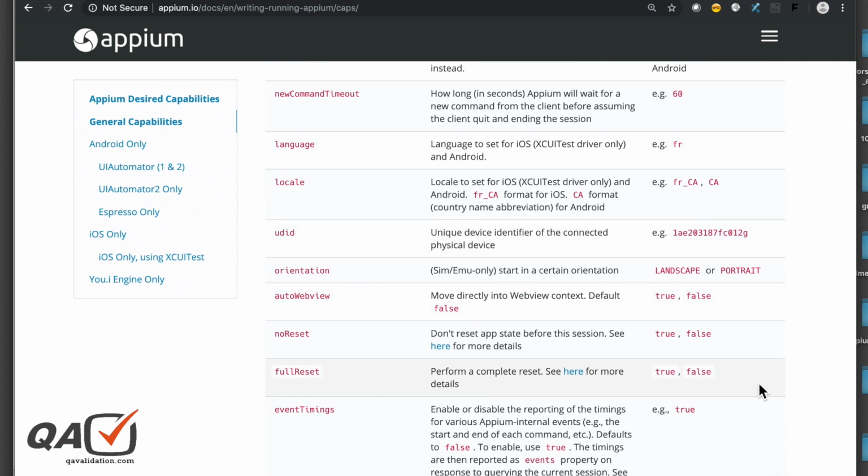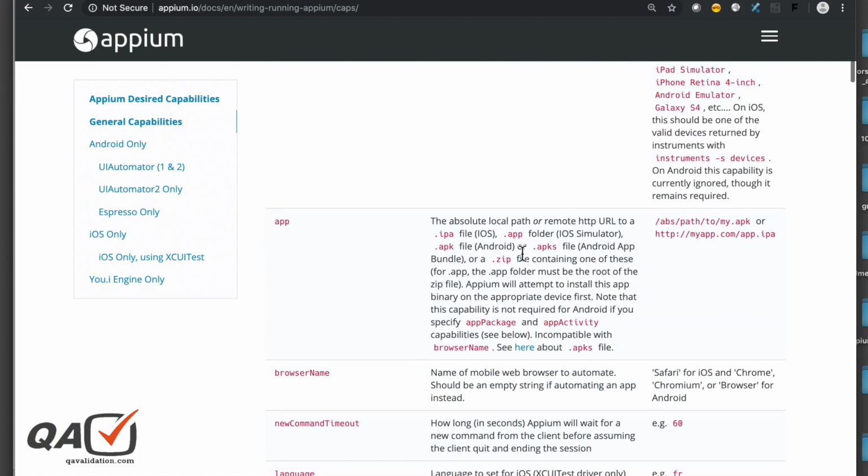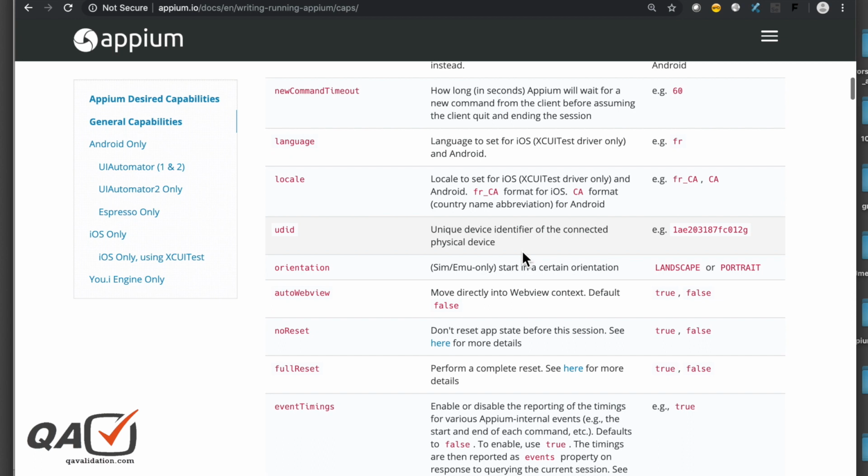UDID, you will get these UDIDs to identify your devices. As you can see here, it is the unique device identifier for the connected physical devices. But if you give device name, then you might not need that one. That's what I've found out. So without UDID also you can run your scripts on the simulators.